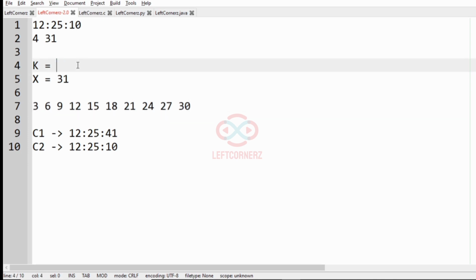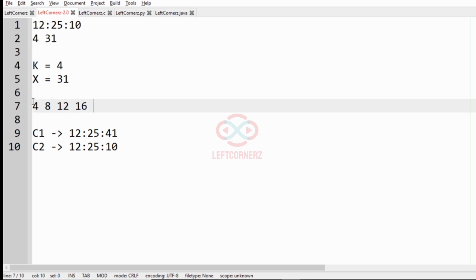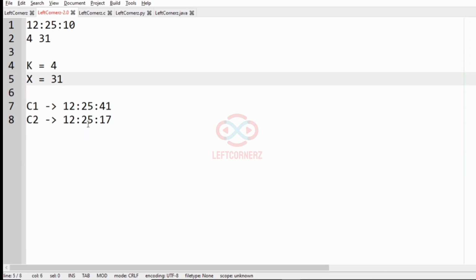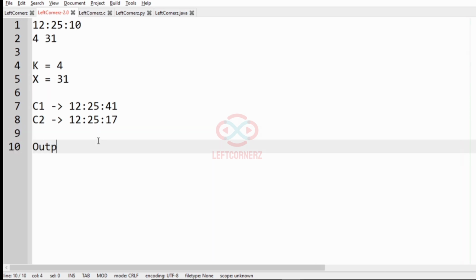Sorry, k is equal to 4 here, so the clock runs at the seconds of 4, 8, 12, 16, 20, 24, 28, 32. So 32 will not be considered. 1, 2, 3, 4, 5, 6, 7. So 7 seconds should be added to the time of C2. So this will be our updated time of C2. So the output will be in the format of C1 and C2. This will be our required output.